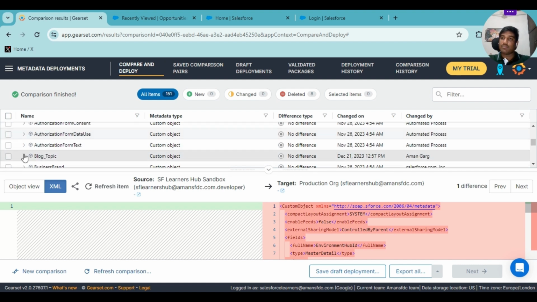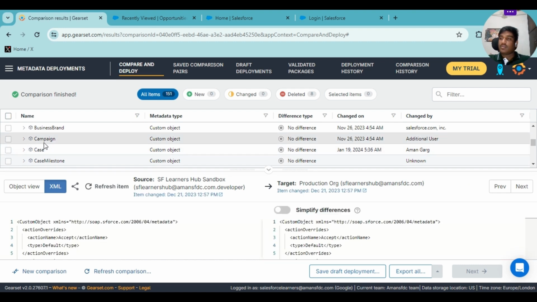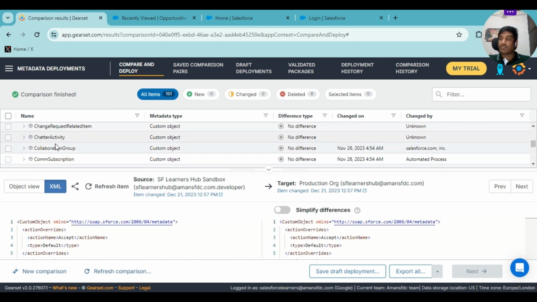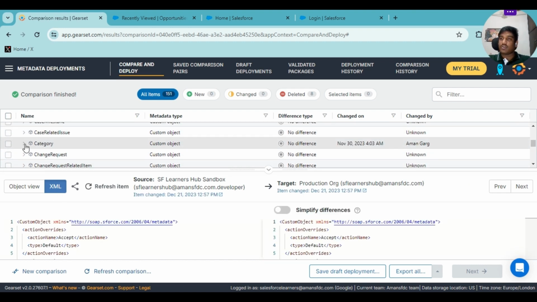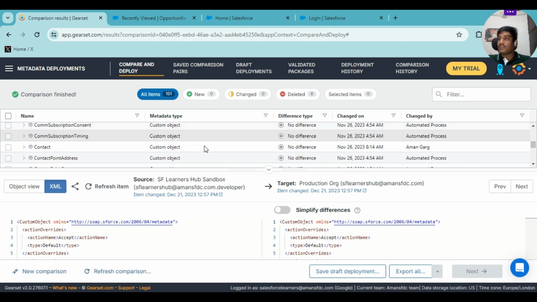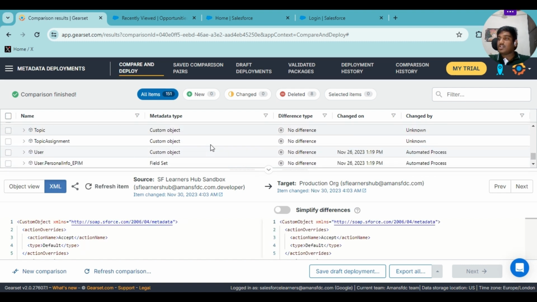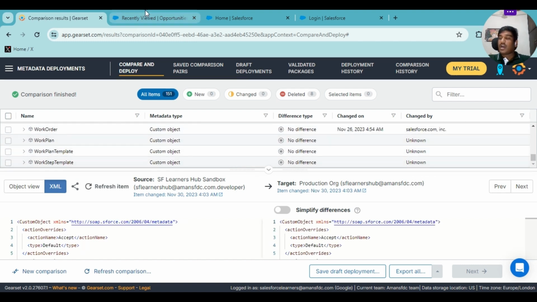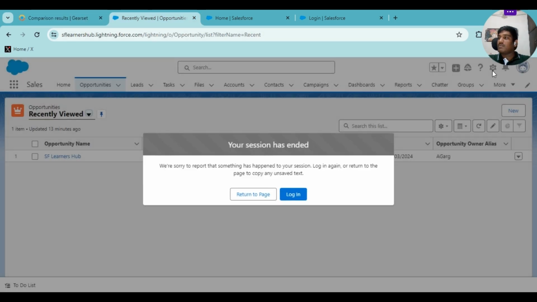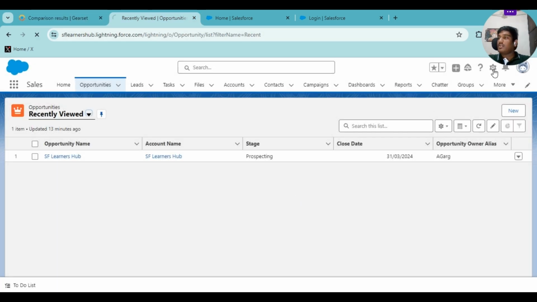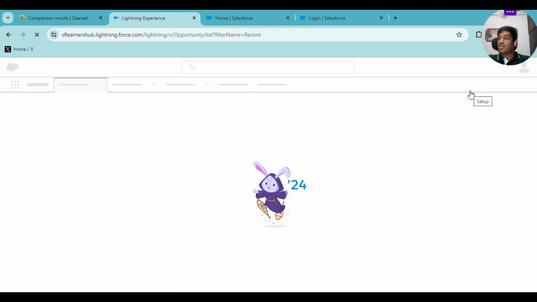So I am just selecting the Blog Topic. Okay, I think Blog Topic is already on production. No difference. Okay, that is not an issue, I am just creating one more field in the sandbox org.